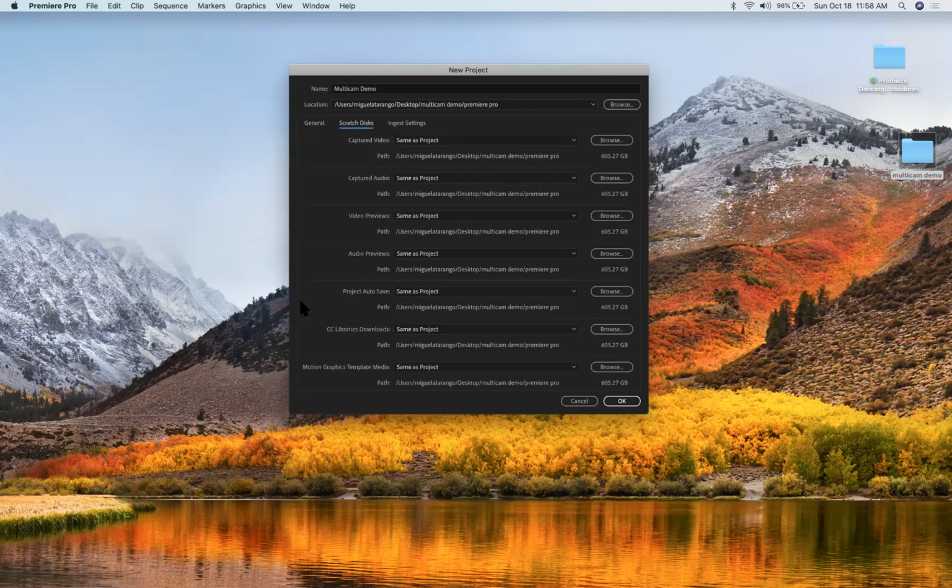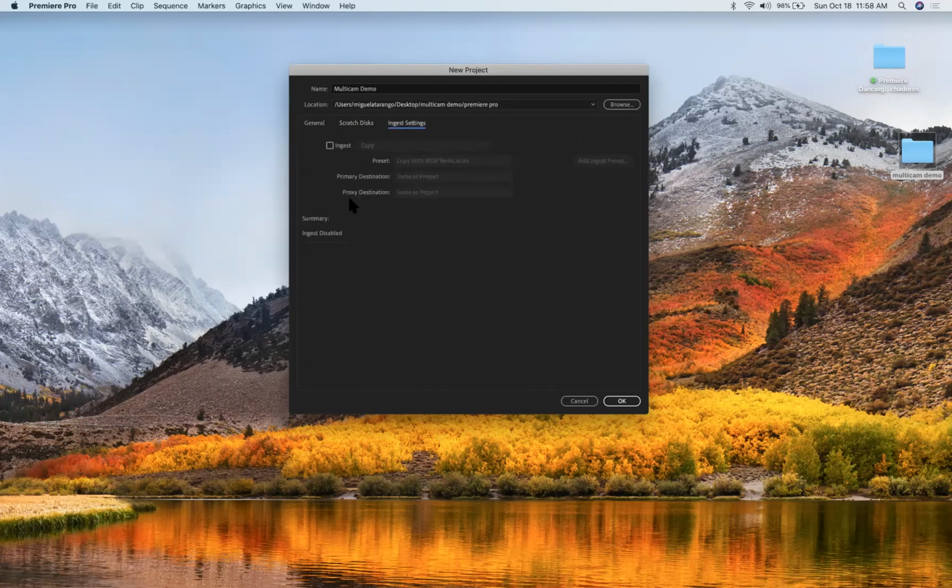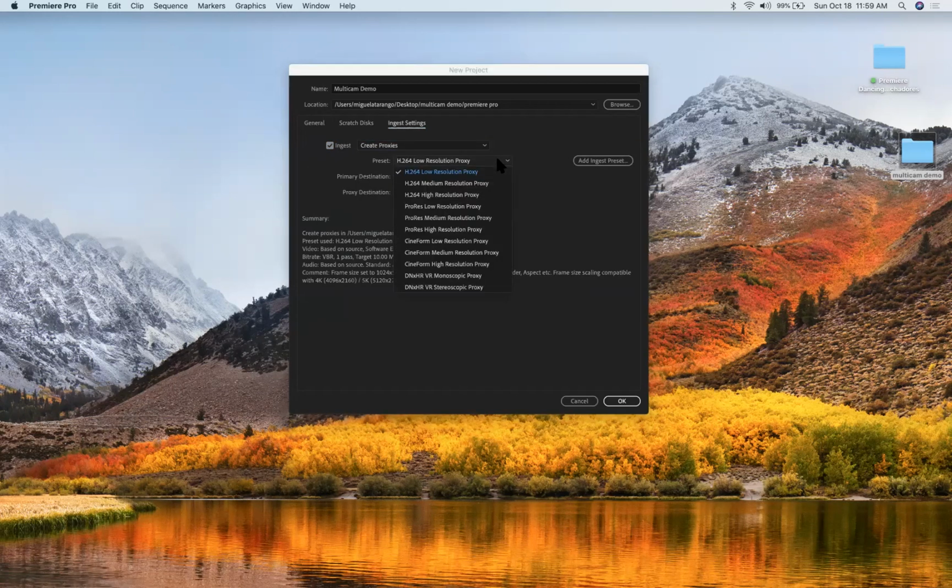Scratch disks may not be a problem now, but remember, whenever you have a job and you get hired and maybe you're working on a shared computer, just make sure everything is same as project. Ingest settings. Here's where we go. We hit ingest. We click on copy and we change that to say create proxy. And then from here we can choose our preset.